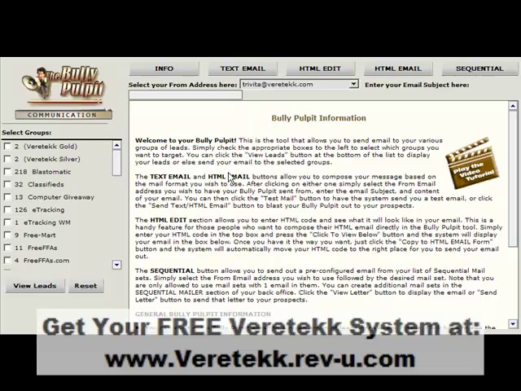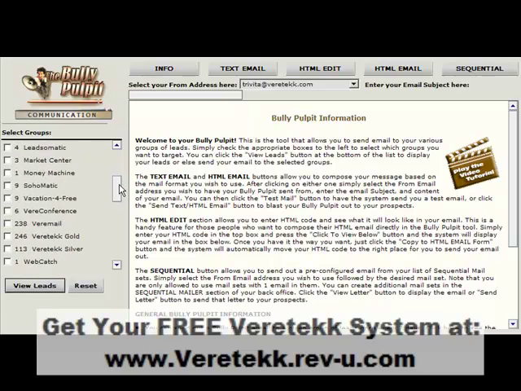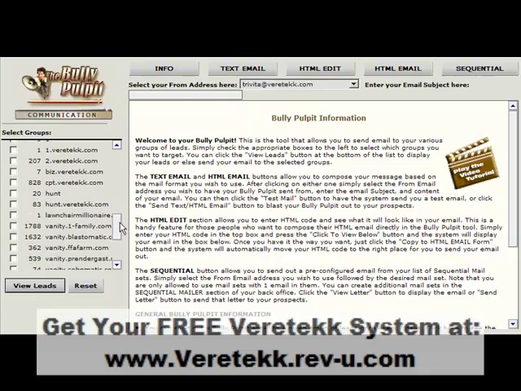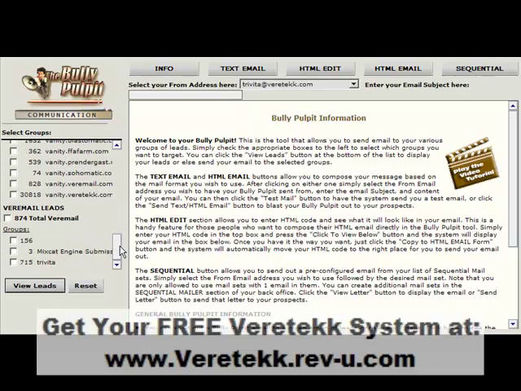To the bully pulpit, the epicenter of the mailing system in Veretekk. Everything generates to here and from here. So we're going to start with our column on the left of all the different types of data that the system has collected in this particular account.